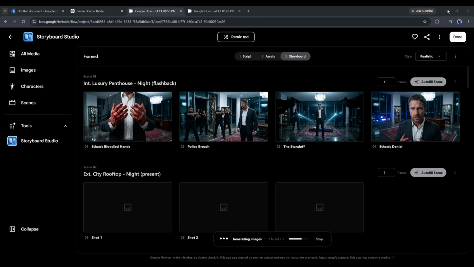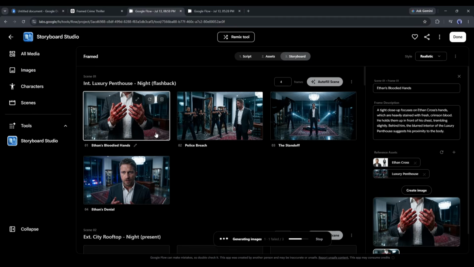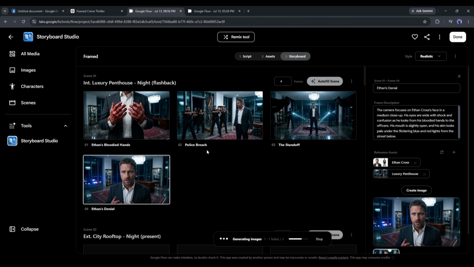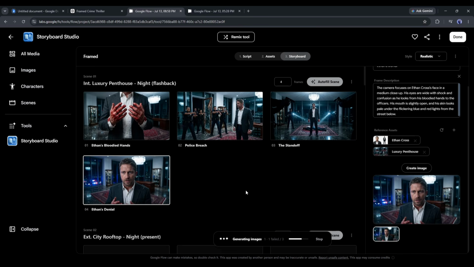After a short time, I got this result. And you can see the result. It creates a perfect shot for our scene. Now, we can customize the scene if needed. Everything is customizable, so we have absolute control.